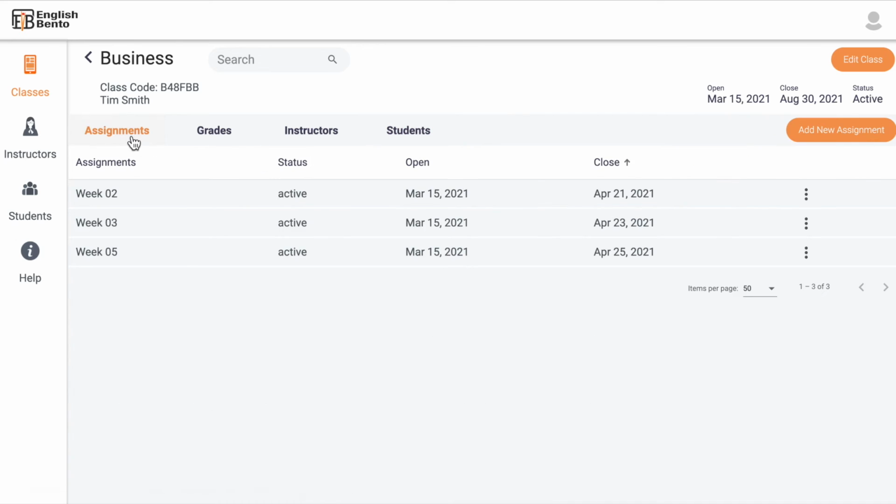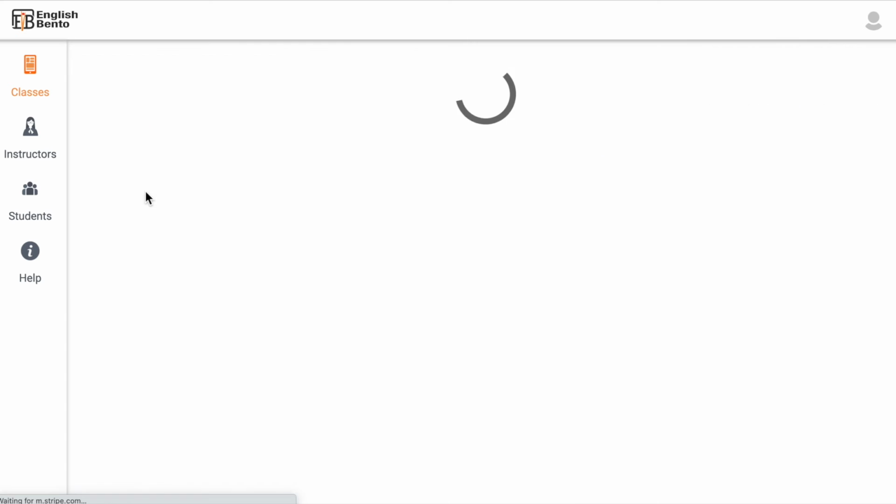Let's return back to the assignments tab. Note on the far right that you have additional features in the 3 vertical dots. In this case, we have view, edit, and remove. So we can add new assignments with the add new assignment button, and the details of that will be covered in its own instructional video. For now, let's click on the assignment called Week 2 and see what we get.